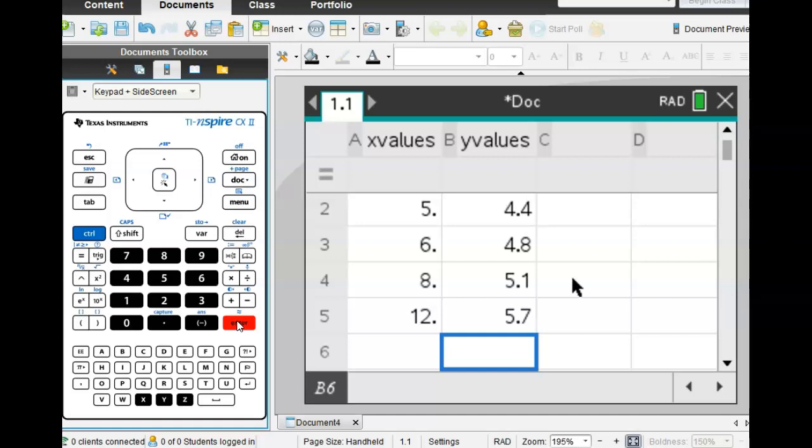Some things about this calculator are very intuitive. Some things are not, right? Everybody with me here? We're all good. Good to move on. Okay, so now I want the calculator to do something with this data for me.